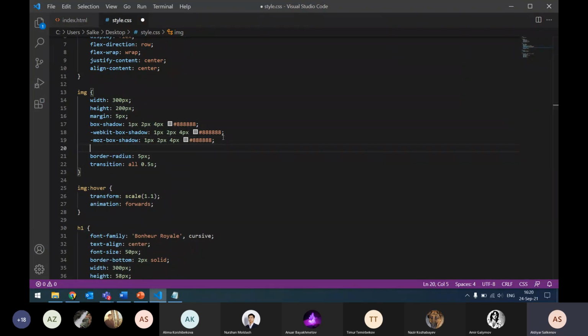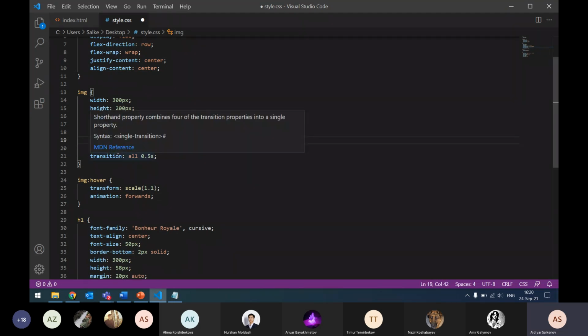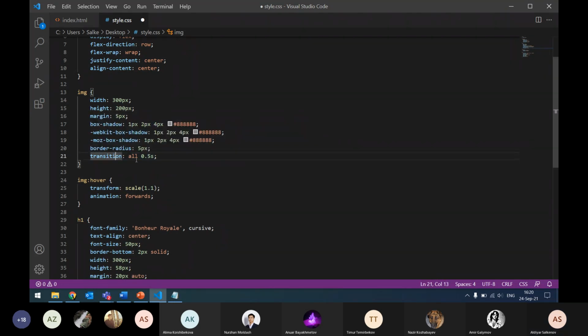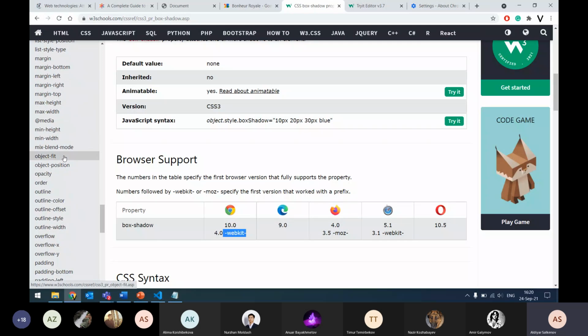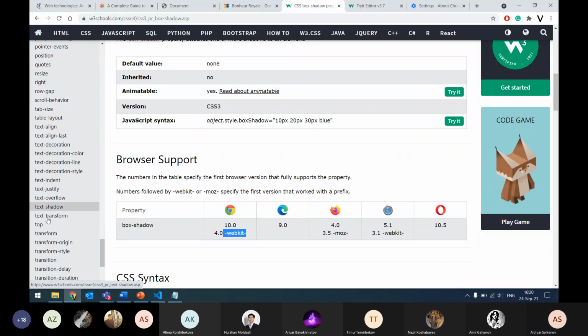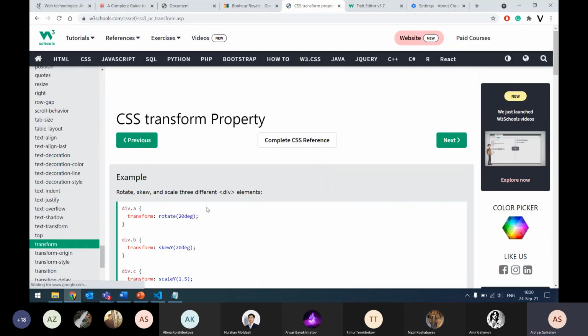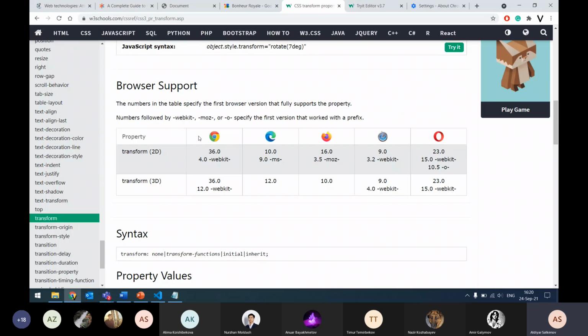And other things are, for example, transition, which is an even newer property. I think this one came with CSS3. So let us find it. Transition. Let's find even transform. Transform. Well, 3D transform came from version 36. So it's kind of new, maybe 2 or 3 years ago.